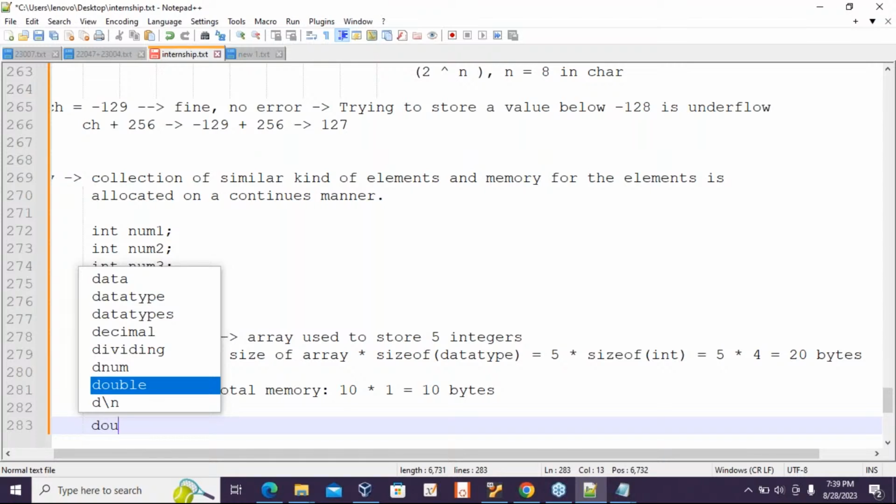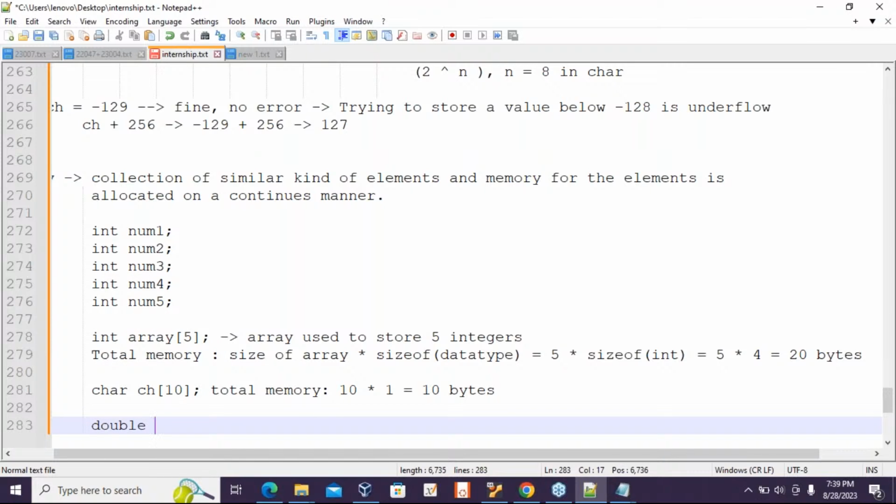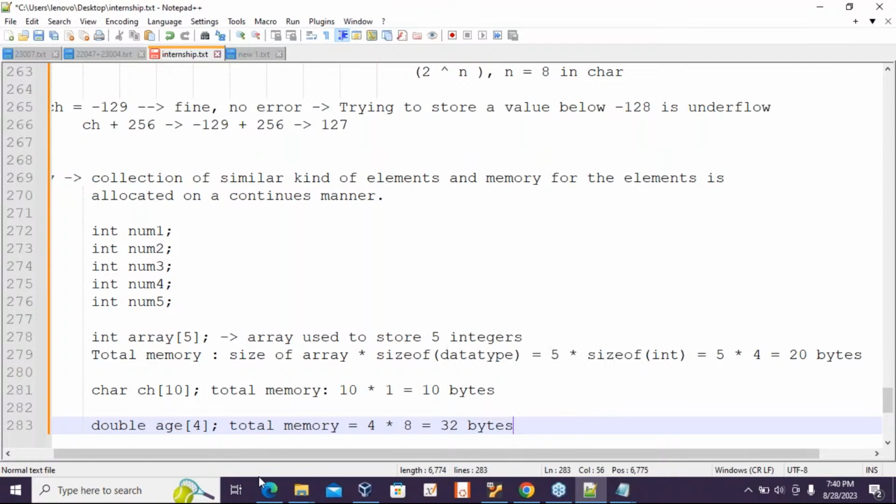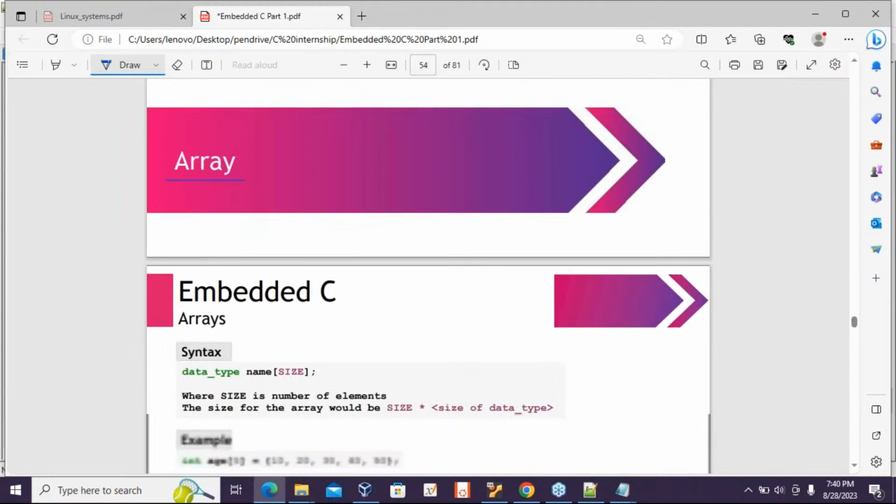Then I take a double array called age of size 4. Can you tell me how much is the total memory for this? Yes. So it is 4 multiplied by size of data type double, which is 8. So 4 multiplied by 8 is 32. So there will be 32 bytes of memory allocated. Like this, the memory will be allocated in a continuous manner.